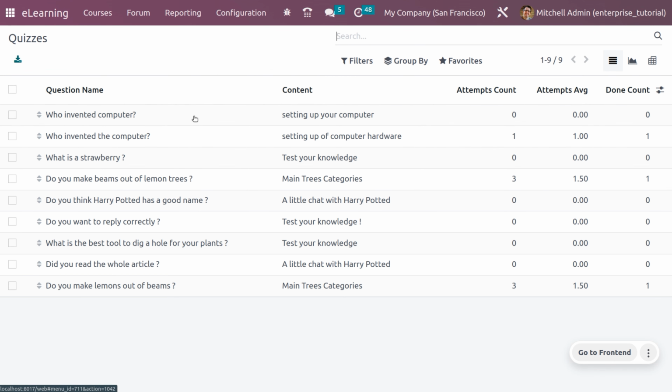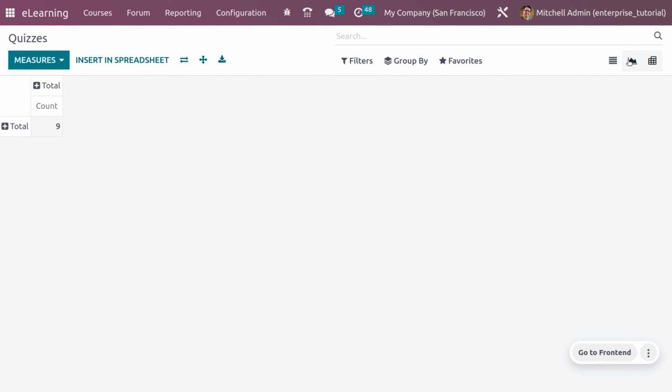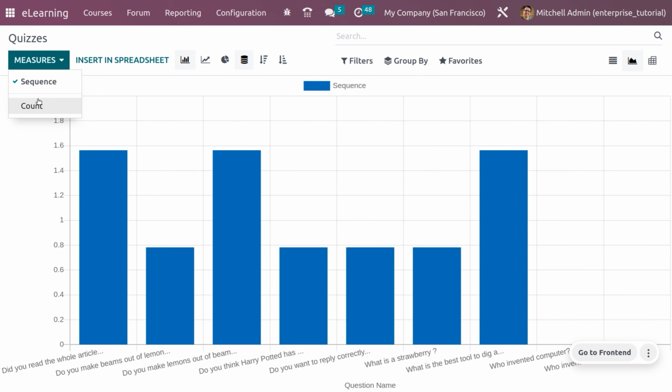And finally, you have quizzes, and we can download all the quizzes with their question name, content, attempt count, attempts average, and then quantity. You can also use the sorting functionalities such as filters and group by, which can be default or custom filters. And you can also set the quiz into favorites. And we have different views such as list, graph, and pivot view. And you can also use different measures for filtering of these quiz reports such as sequence and count.